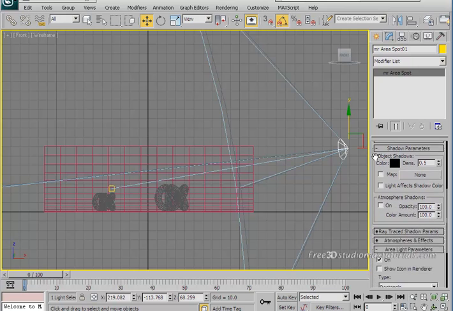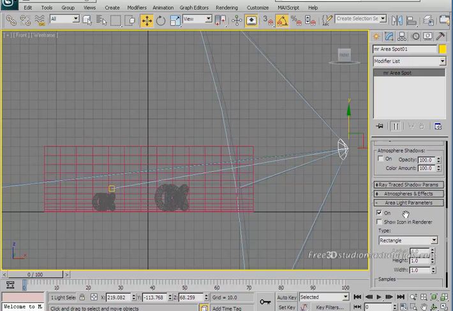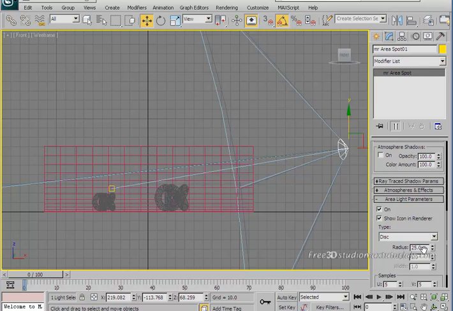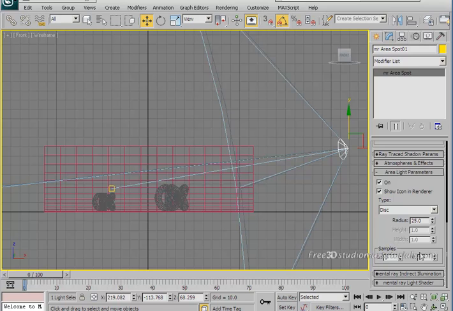Next, scroll down to the area lights parameters and turn both checks on, and also check the show icon in render. Just click on that. Select disk in the drop down list and in the radius panel just type 25 and hit enter. Leave the samples at 5, U also 5 and V 5. Note that all settings such as multiplier, hotspot, beam, falloff field are scene dependent.